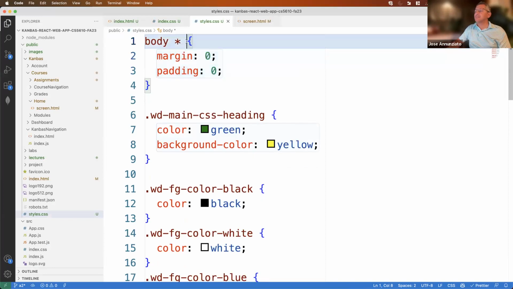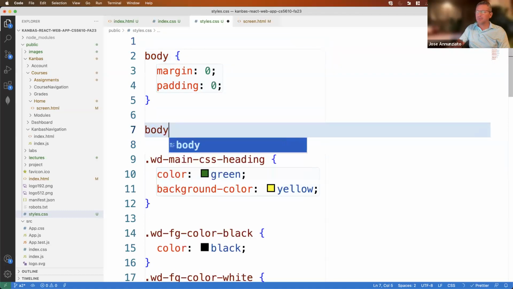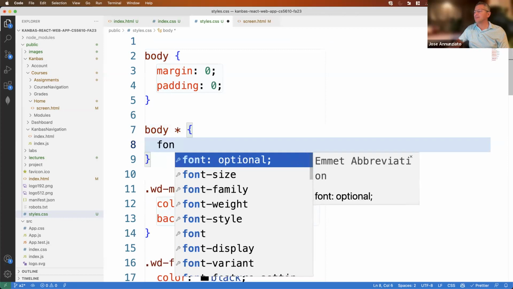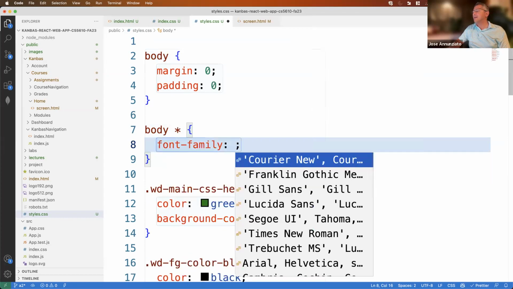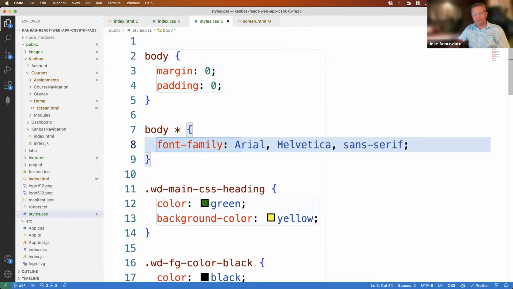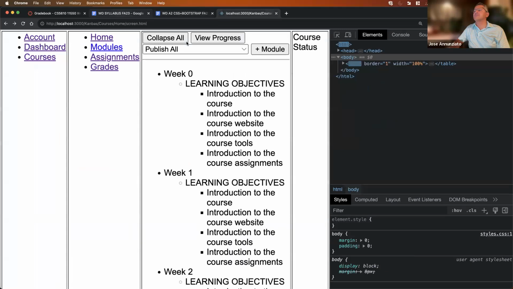So that's body. But then everything under body, we want to set a font family. By default, the font is Times New Roman. I'm going to override it. I'm going to say that I want it to be Arial, right? So I'm going to save that. And so if I refresh this, notice that now we have the Arial font in this whole screen.